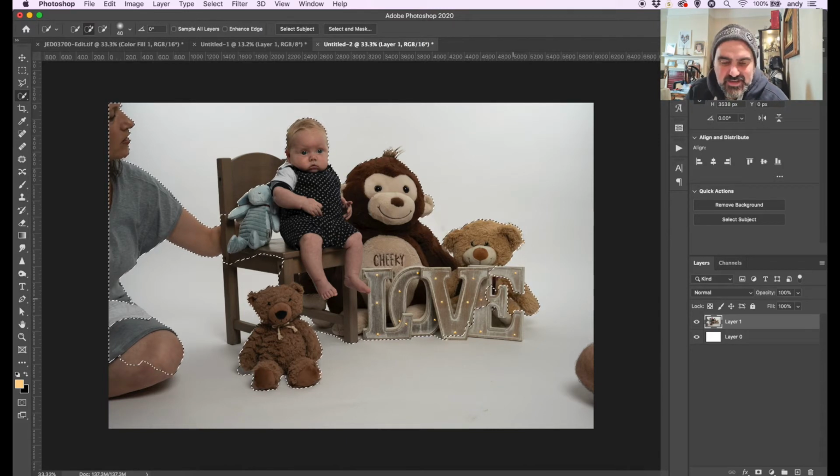First thing I'm going to do is select subject. Easiest way for Photoshop to select anything. This is obviously in Photoshop 2020. I haven't updated to 2021 yet, but there's lots of new features of that which I'm going to be bringing to my Patreon channel, so look out for that.